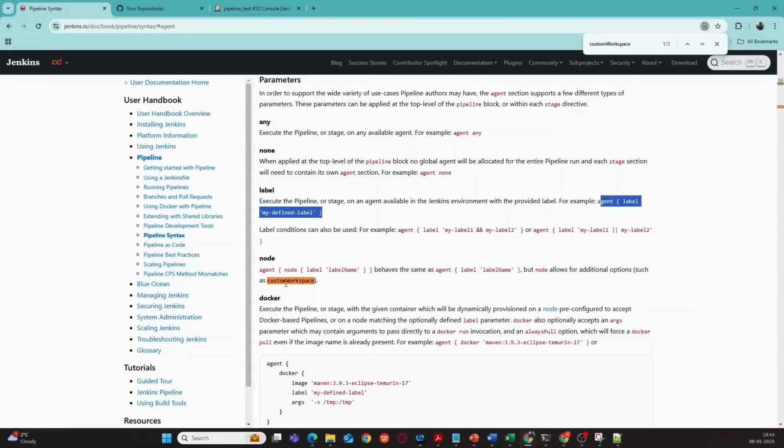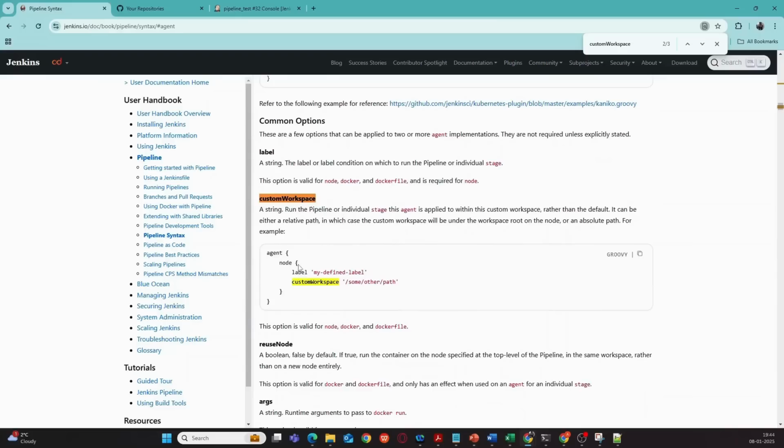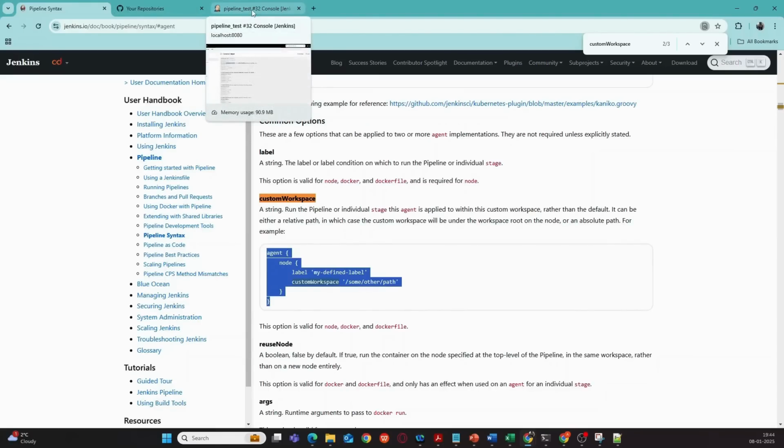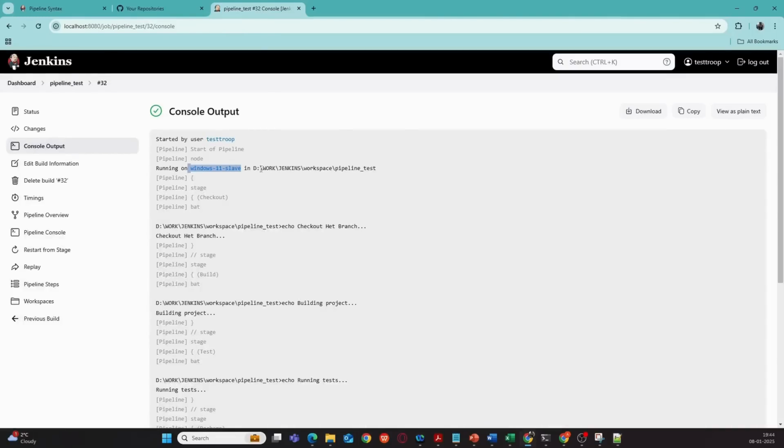Node can contain multiple values. It can contain a label along with a custom workspace. Let us go and search for custom workspace. If you search for custom workspace, this is how we can specify it. Let us take this. Before that, I will copy this, and I will also take a path from here, and I will give a new path.